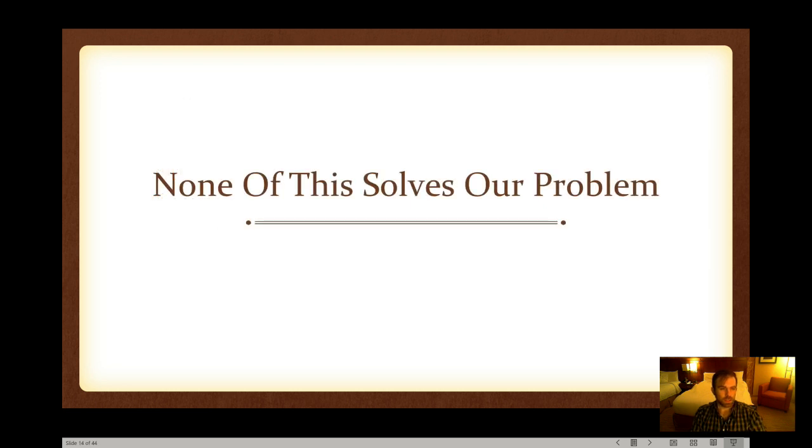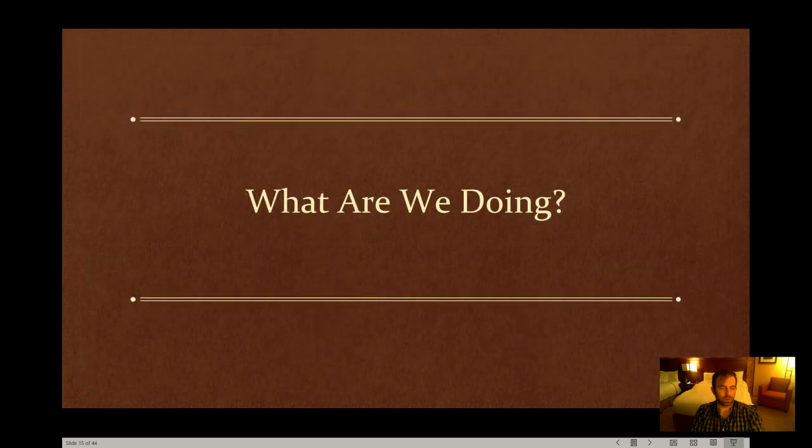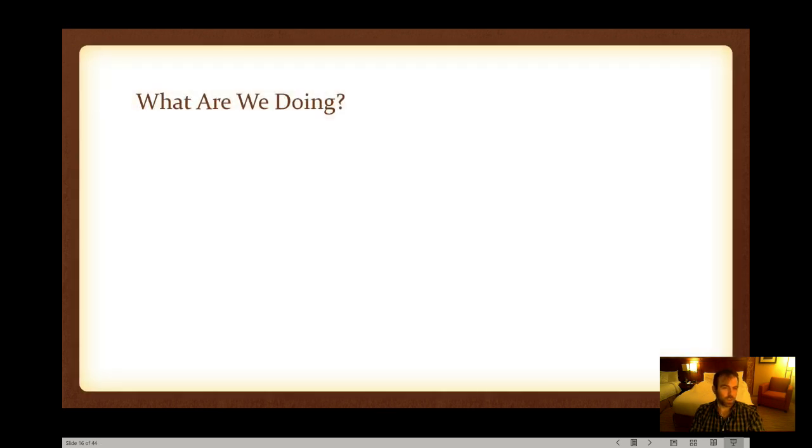And none of this directly solves our problem. But I will say ahead of time, I'm not going to be entirely negative. I'm not just pointing out problems. I will show you what is actually being done to help with these issues. So, what are we actually doing? Because I know what we think we're doing. We're not doing that.